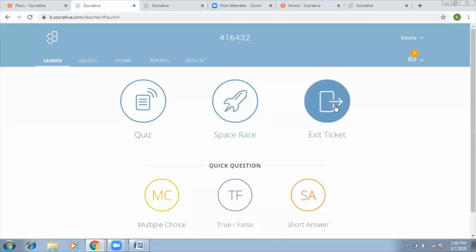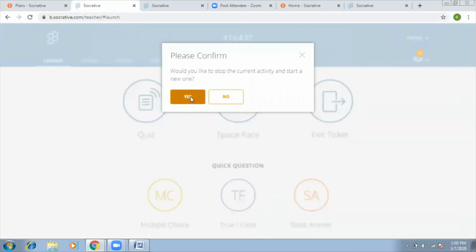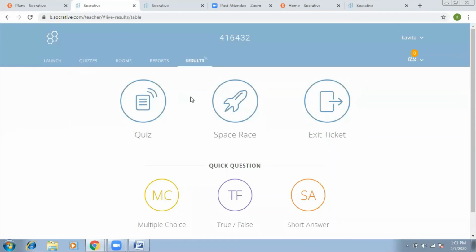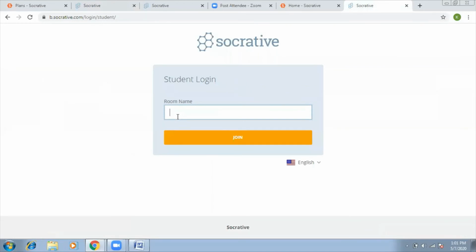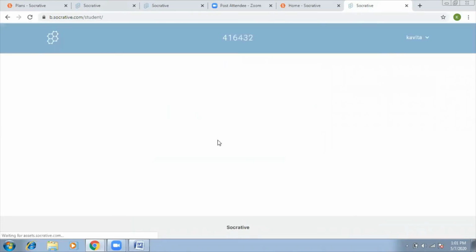Okay. I think I have time. We can go to launch. Exit ticket is going to be like a fast summary of your class. As we usually ask, are you all understanding? Those types of questions are there. Right now there are 3 questions and only those 3 questions can be asked. So I'm launching it. When I look at it as a student, they will get those 3 fixed questions.